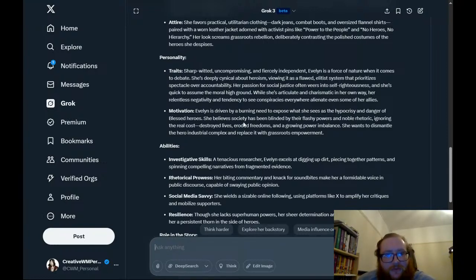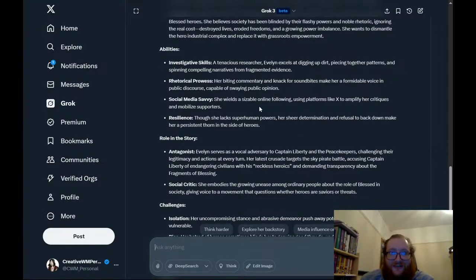Evelyn is driven by a burning need to expose what she sees as the hypocrisy and danger of blessed heroes. She believes society has been blinded by their flashy powers and noble rhetoric, ignoring the real cost: destroyed lives, eroded freedoms, and a growing power imbalance. She wants to dismantle the hero-industrial complex and replace it with grassroots empowerment. Okay, she sounds like a real bitch.